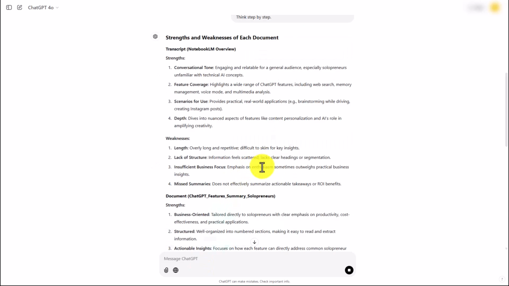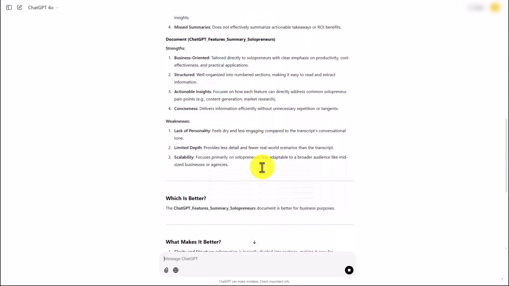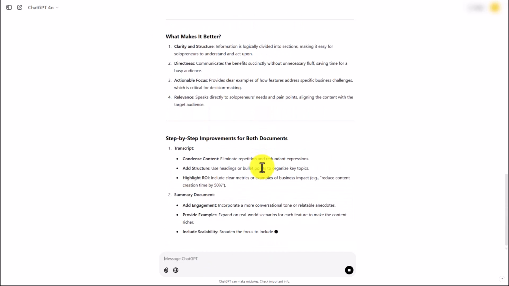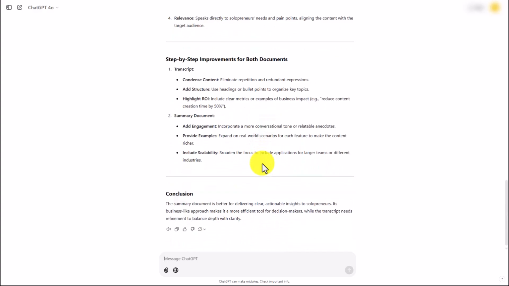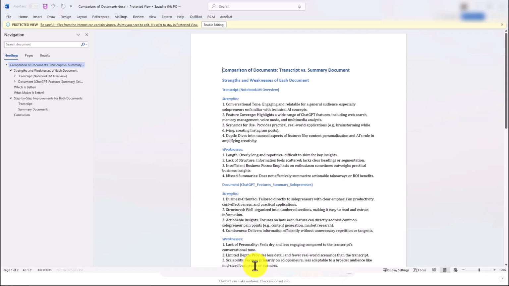And in comparison, ChatGPT does make a comparison about the information. And what you can do is you can then output this document as a separate document. So we're going to output the comparison as a formatted Microsoft Word document. And our comparison document is now complete.